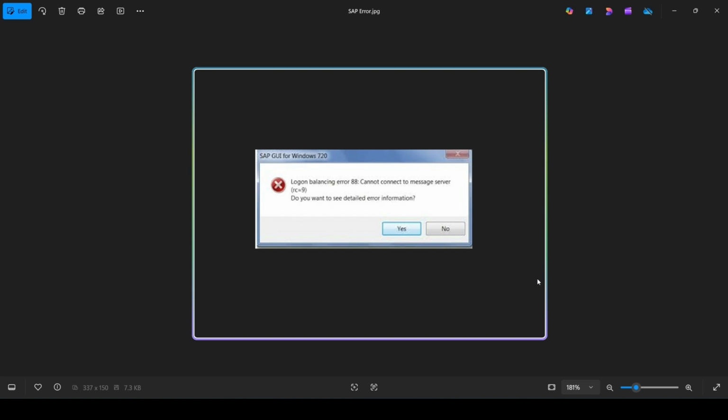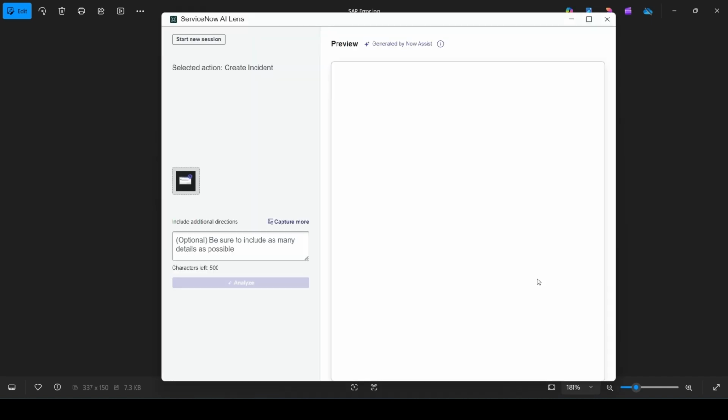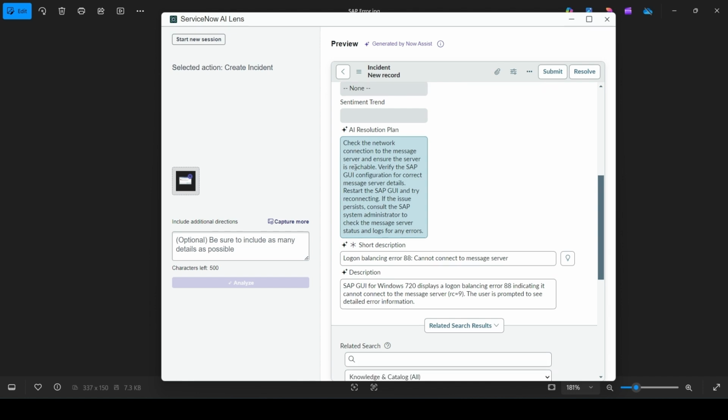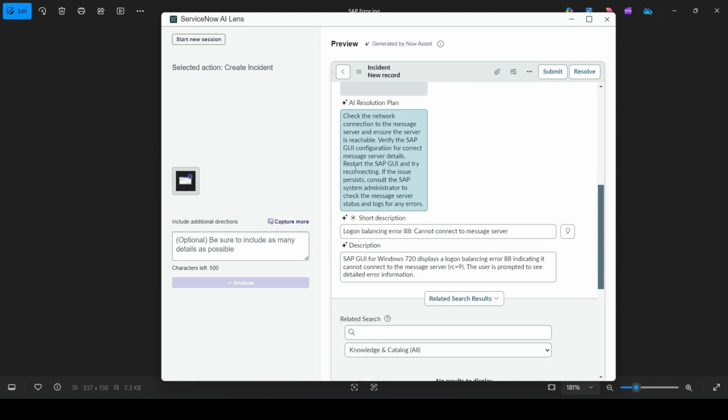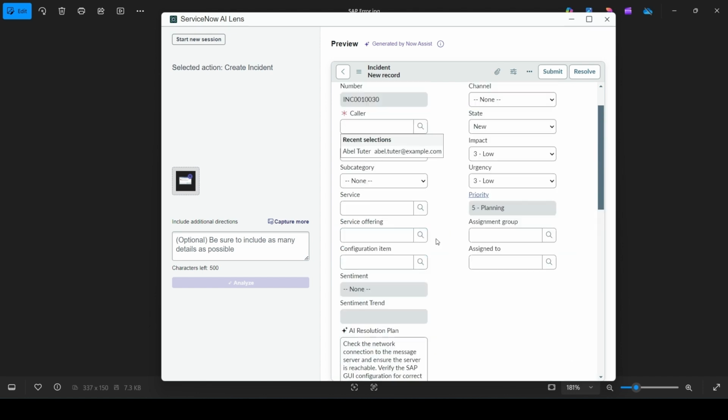AI Lens extracts the essential details from the error message and auto-populates the fields that were configured in the Lens action. The best part is that the user doesn't need to switch to the ServiceNow instance. They can see the incident form directly inside the Lens application. As we configured in Lens action, Lens filled in the AI resolution plan, short description and description fields only. After reviewing the details, they simply submit the incident. It's that simple.